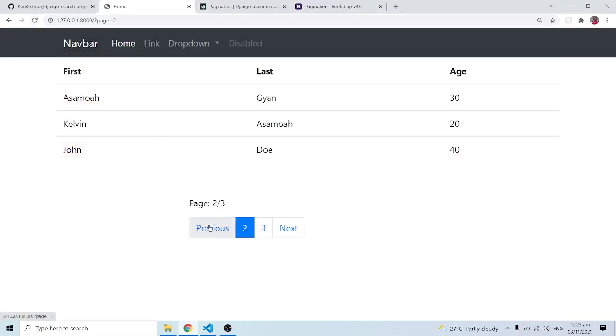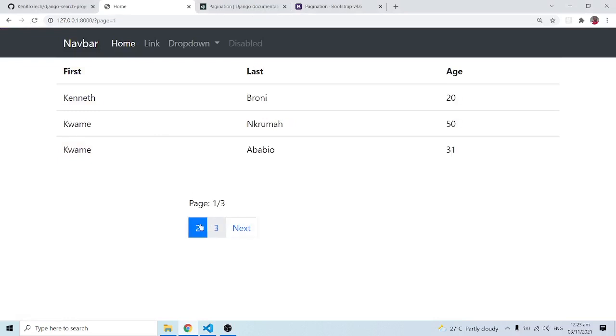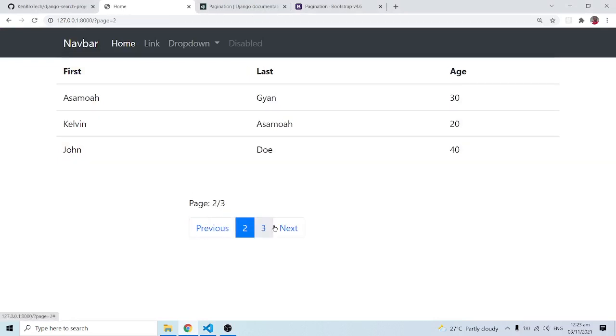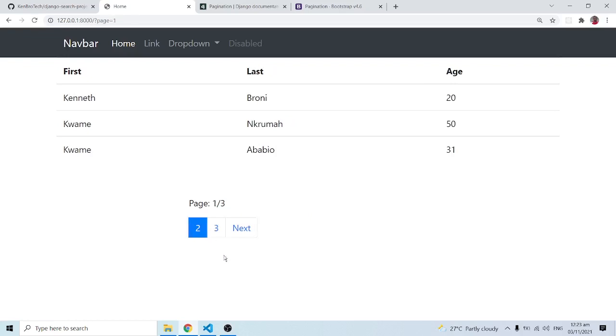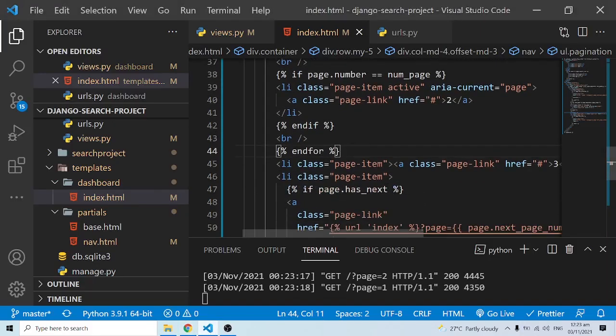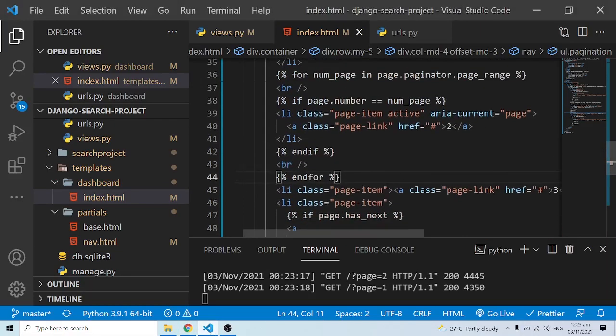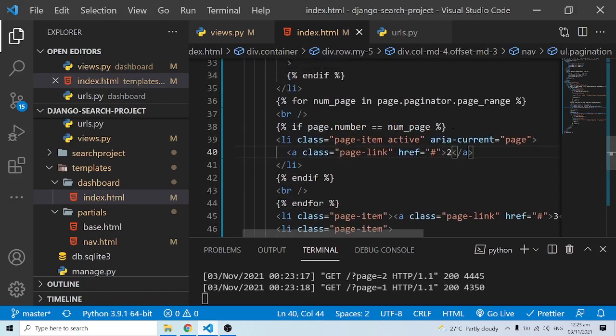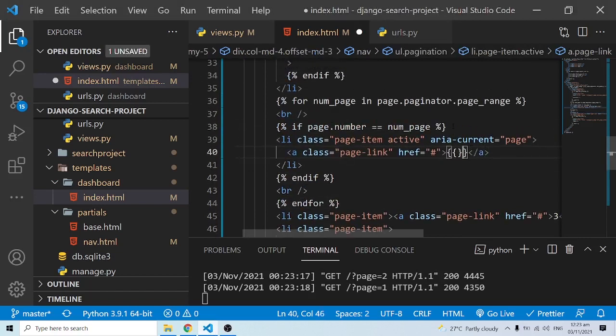So now when I click on previous, we're on page 2, everything is showing 2, nothing changes. That's because we are just displaying 2 over there, but that's not what we want to display. What we want to display now, as far as this number is concerned, is what we have here as the num_page.